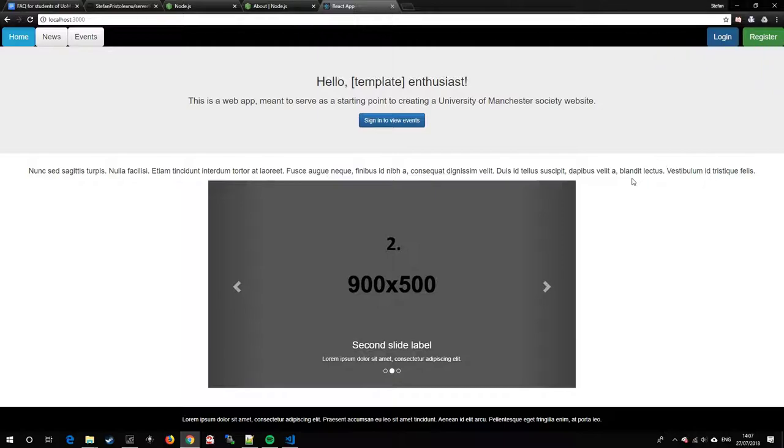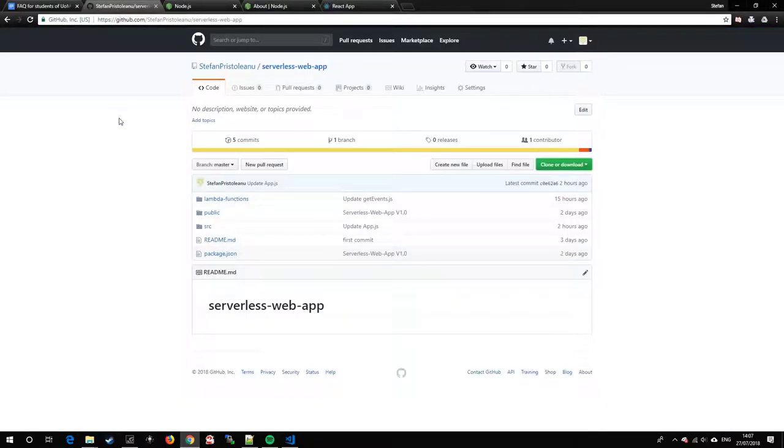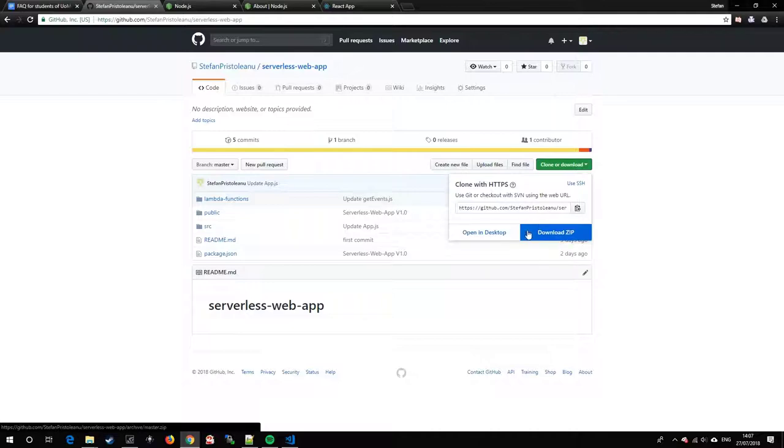This time around, we will be looking into creating a society website that any university society could use, with the help of the template provided in this GitHub repository, which will be linked in the description. We can start by cloning or downloading the template through clicking this button right here. For the purpose of simplicity, let us choose Download Zip.